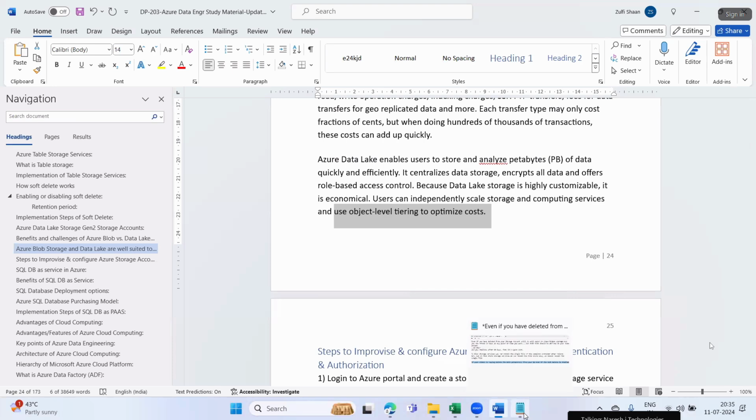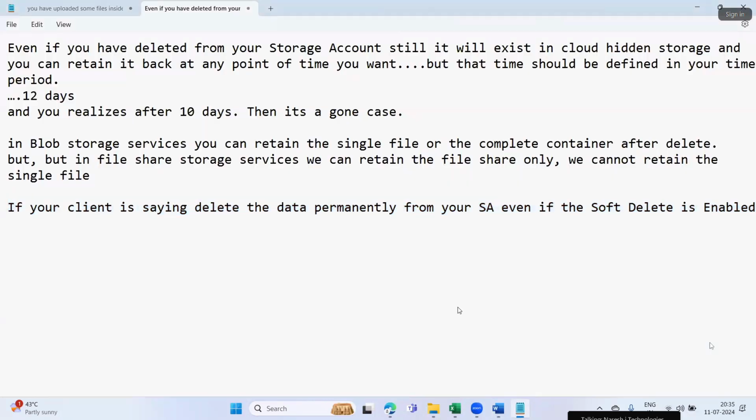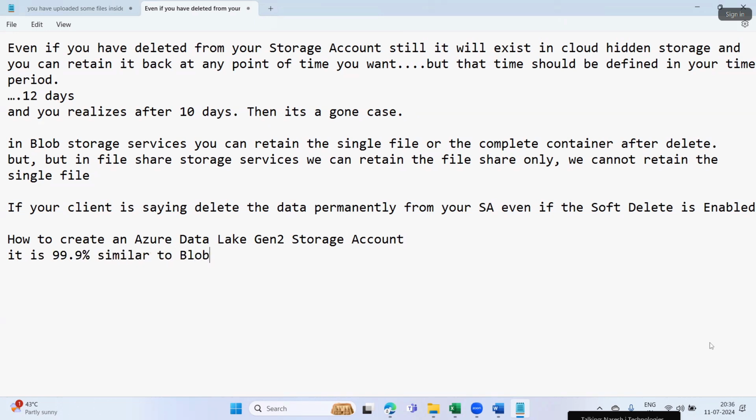And how to create this Azure Data Lake Gen 2 storage account? It is 99.9% similar to blob storage account only.